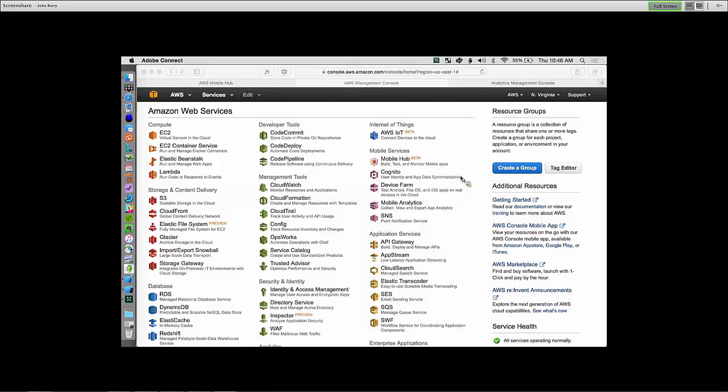I'm going to zoom in on my screen, and ideally you can see what I'm zooming in on. Over here in the mobile services section of the console, you can see Mobile Hub is at the top. Cognito, Device Farm, Mobile Analytics, and SNS are below it. To access Mobile Hub, you would click here and pop into the initial screen.